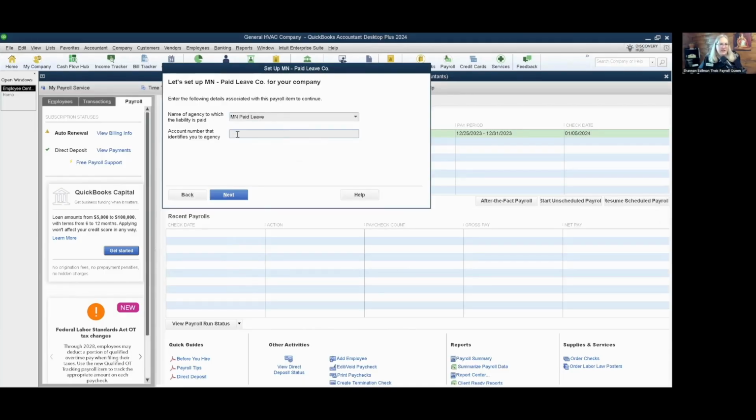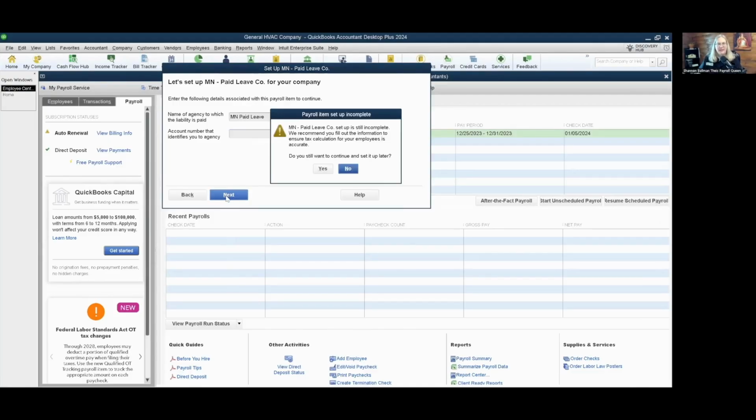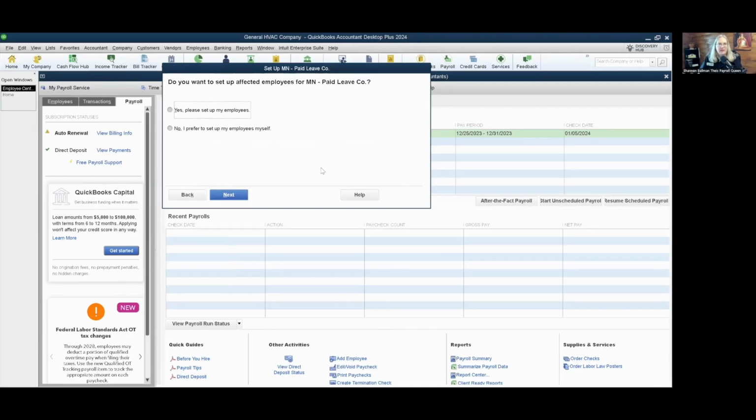And then you'll enter in the account number that identifies you to the agency. Since this is a recording, I'm not entering a real number, but if you don't have that number handy, it says that your setup is incomplete and that they would recommend that you fill out the information to ensure tax calculations are accurate. Do you still want to continue and set up later? You can click yes here, and I will show you how to go back and add that later.